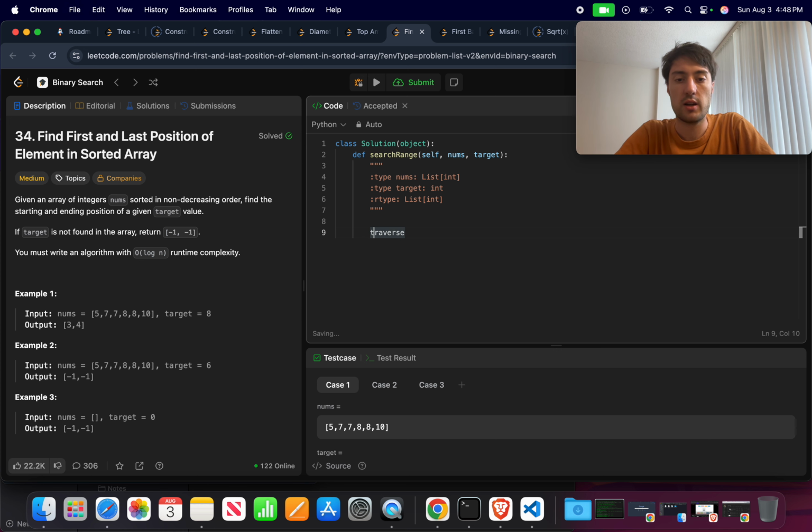Traverse, and I need a def. Okay, def traverse, and what do I want to pass in? I kind of forgot what I need to pass in. Now what am I doing?